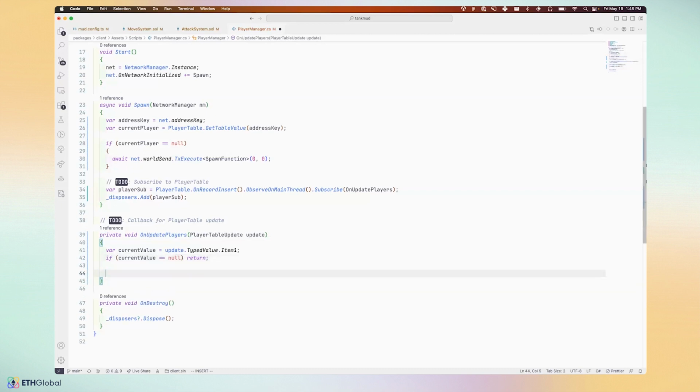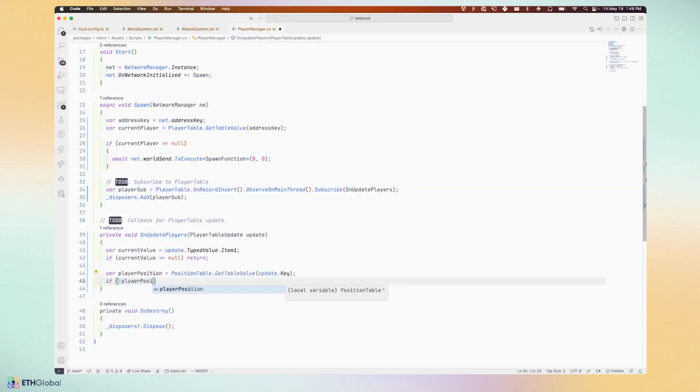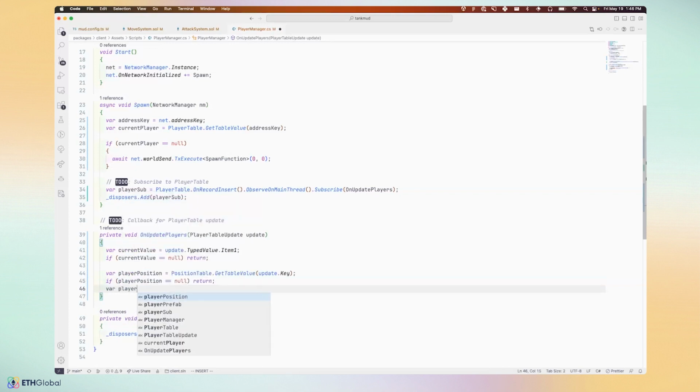And then we're going to get the player's position from the position table. So remember that in the contracts, we set the player's entry in the position table to whatever X and Y they spawn at. So we get that from the position table. Now we have to spawn from that position.